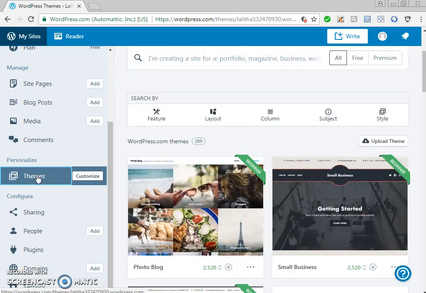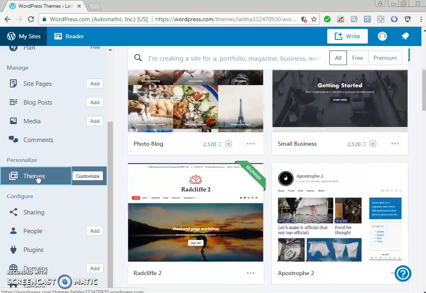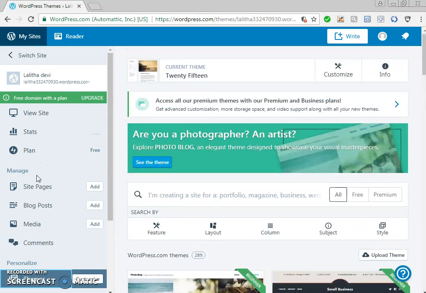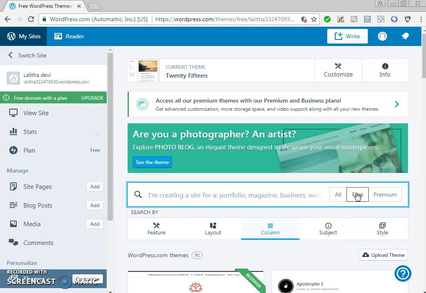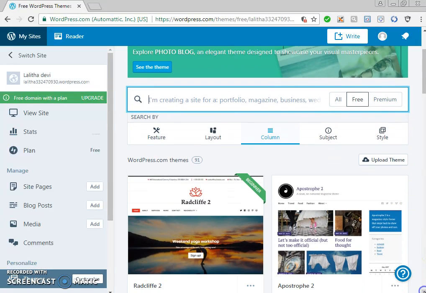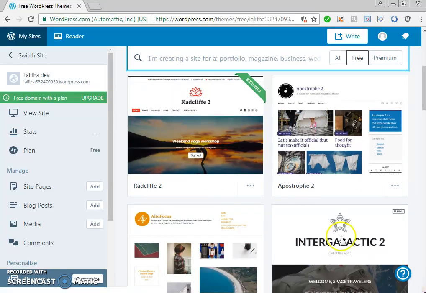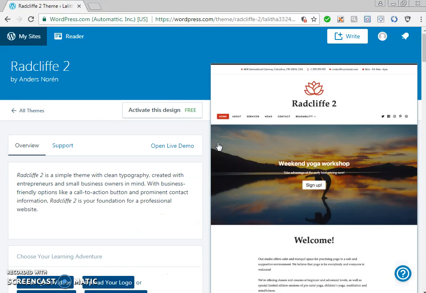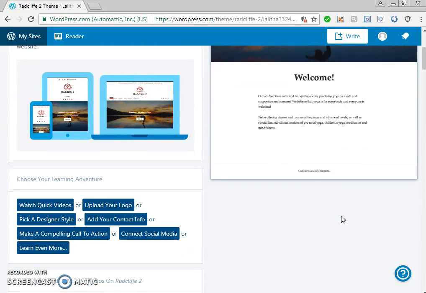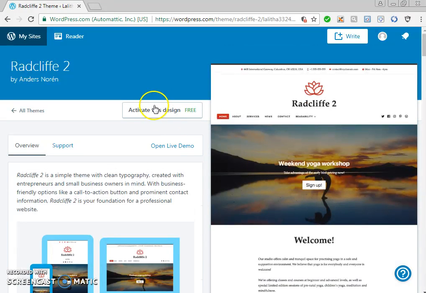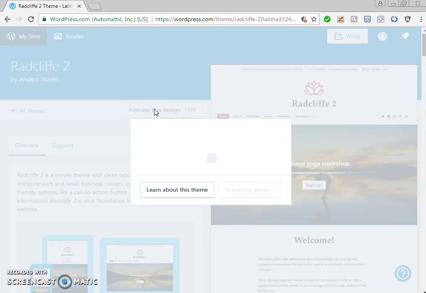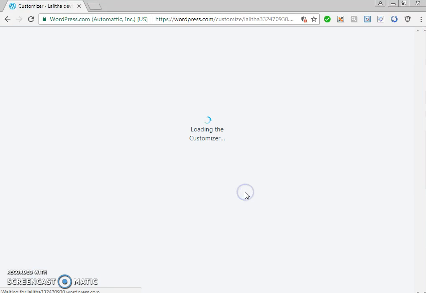There are different themes based on the alignment, layout, based on the feature, subject and style. Some themes are paid themes, some are free themes. We'll go with the free themes here. Scroll down. Here you can find some free themes. So we'll choose this. After choosing, you can activate this design by pressing the activation button and press on customize site.